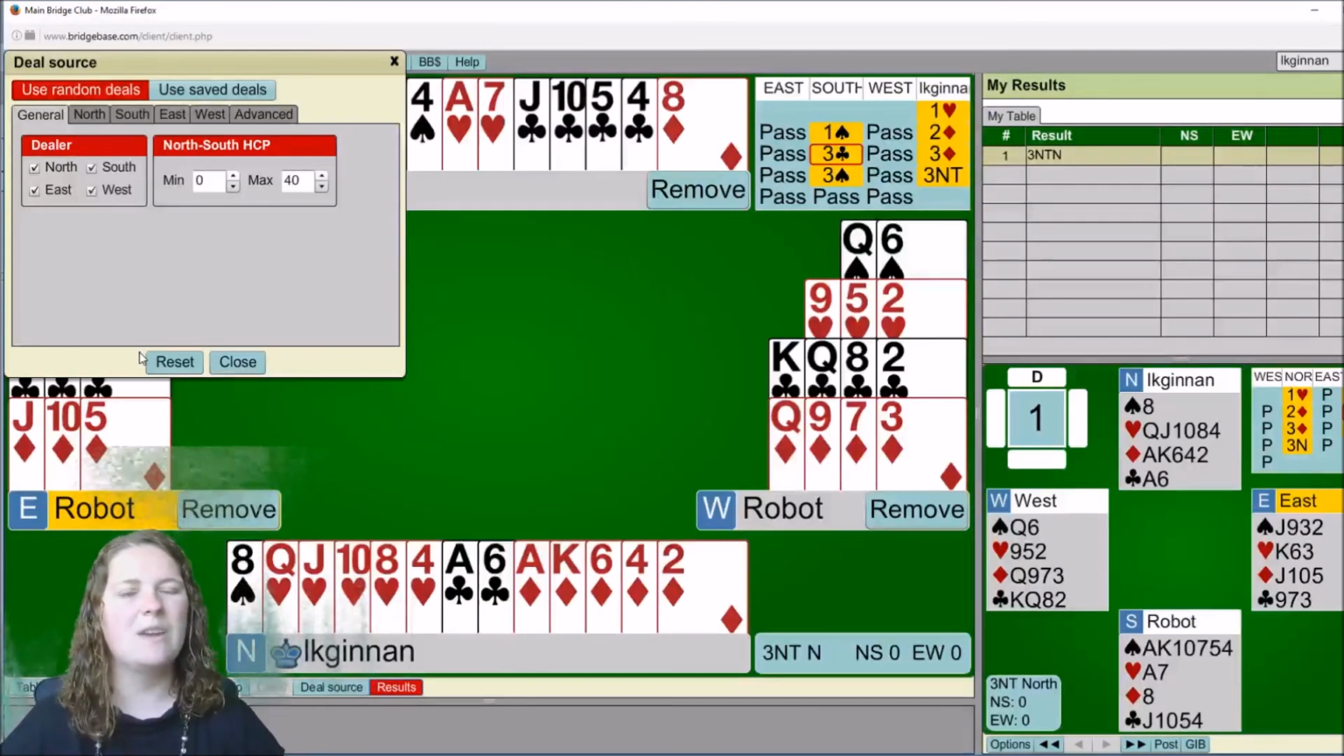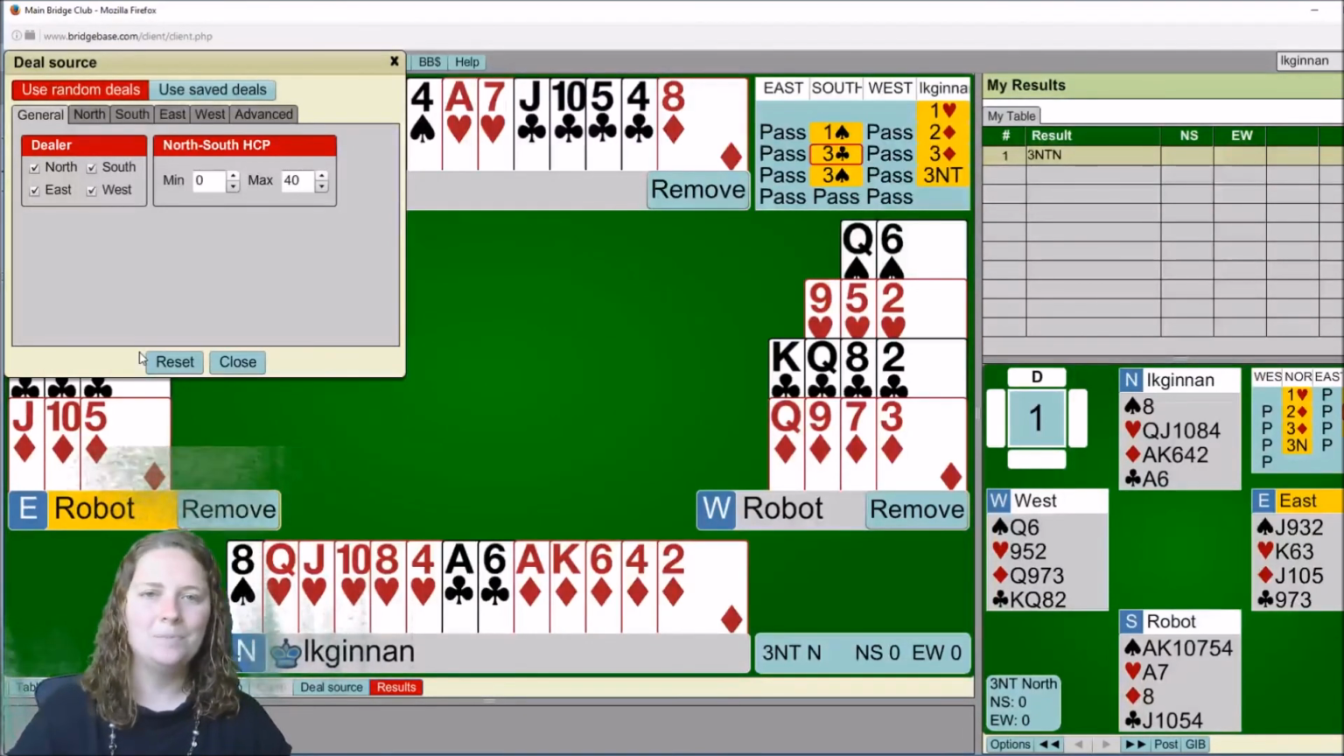Now, it's about knowing how, I guess, to go about it. The first thing you want to do is know how to use these settings up the top here, where there's general, north, south, east, west, and advanced. So in the general settings, the first thing is dealer. So who's going to be the dealer? If I wanted to practice my bidding as opener, I'd always want to be the dealer, for instance.